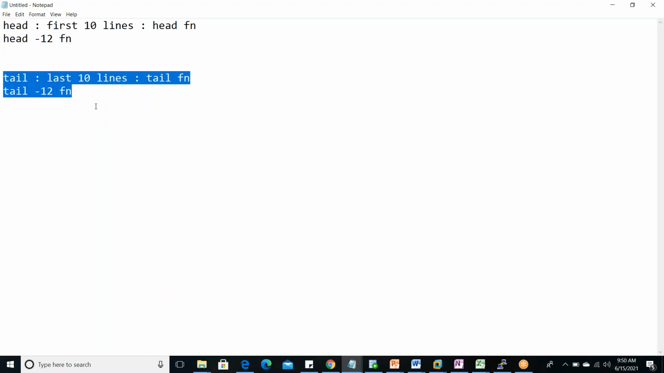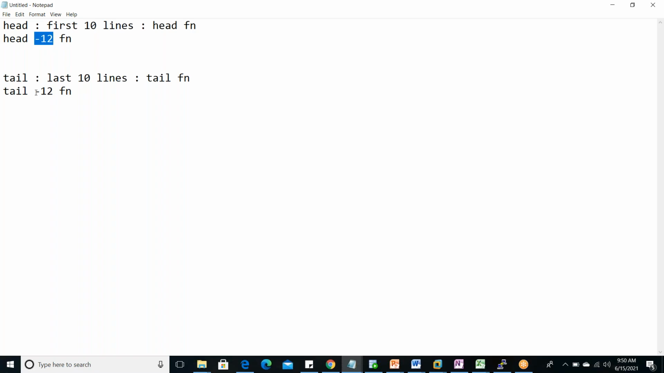Now minus option is completed. Here we give head minus 12, tail minus 12. Now the plus option is not available in head. The plus option is available in tail only. Tail minus n plus 15, file name. So what will it do? It will start printing from the 15th line.